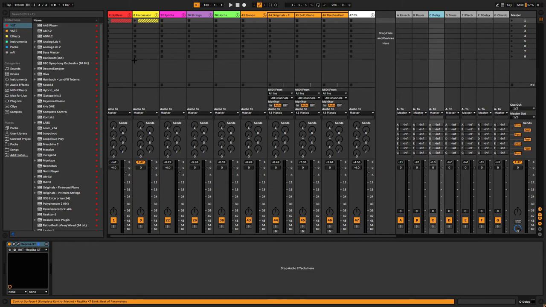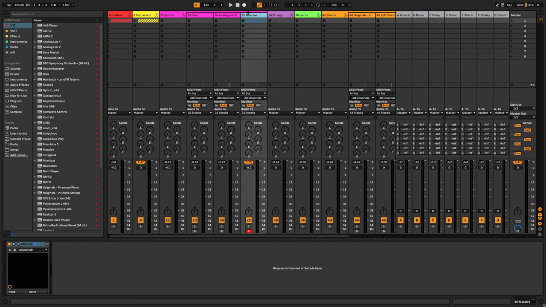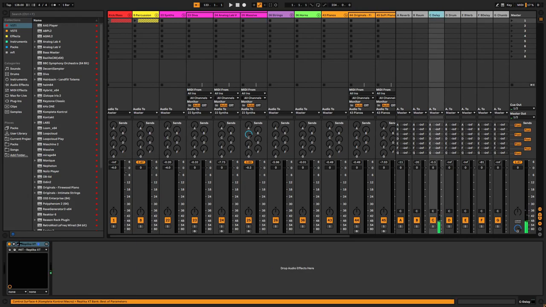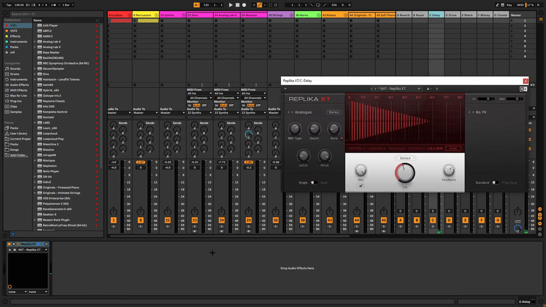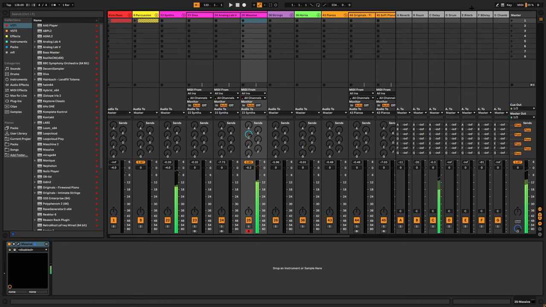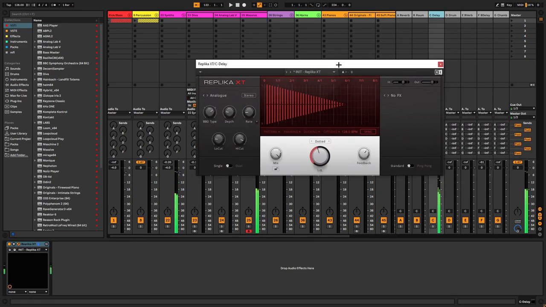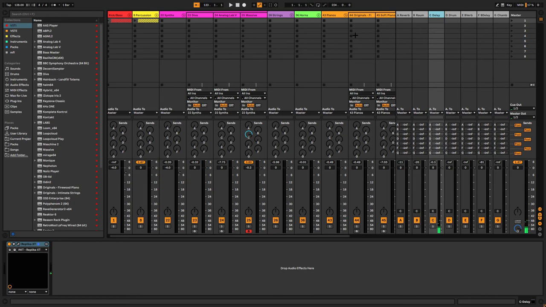Here I've got that dub delay I was saying about, so we go back to Massive here. And put it on the delay. So that's a Replika XT delay going on. Of course, dotted eighth notes, on the analog mode. Sounds beautiful, I think.